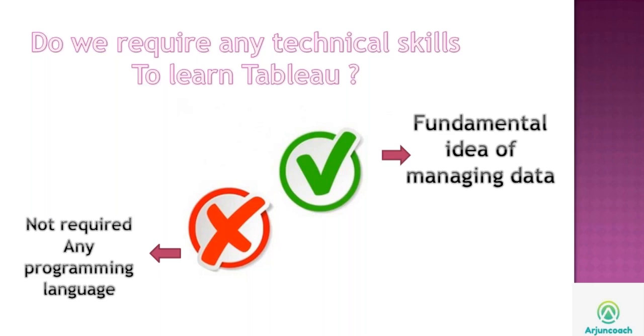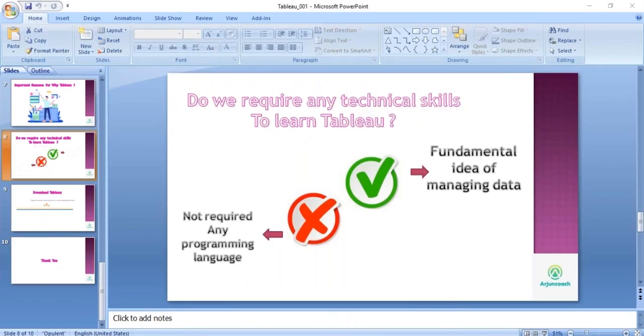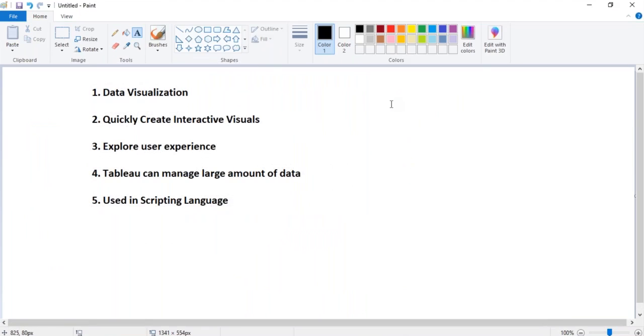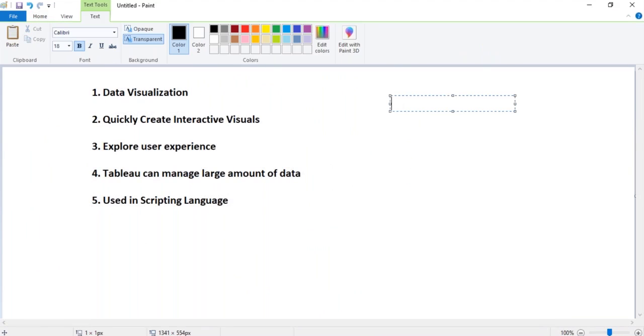Experts from the data visual analytics background, who are experts in data analytics, and professionals from the testing field, like manual testing or whatever testing field. Business intelligence professionals, BI persons, data scientists and project managers. Project managers also require Tableau to show data immediately to the client when the discussions are happening. So, very important.